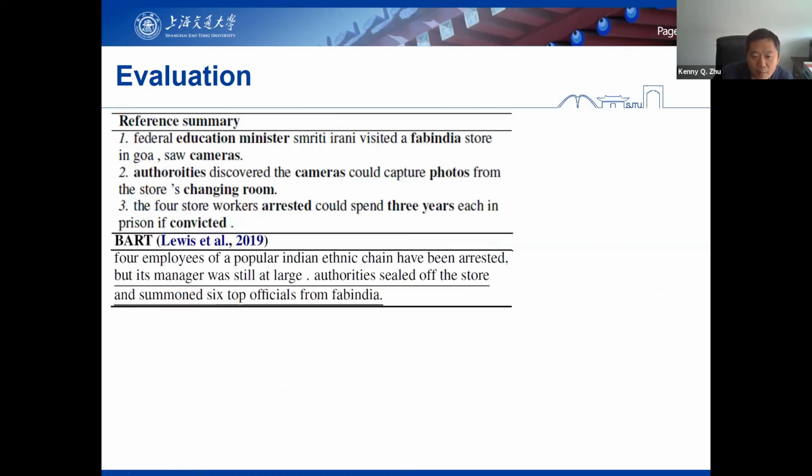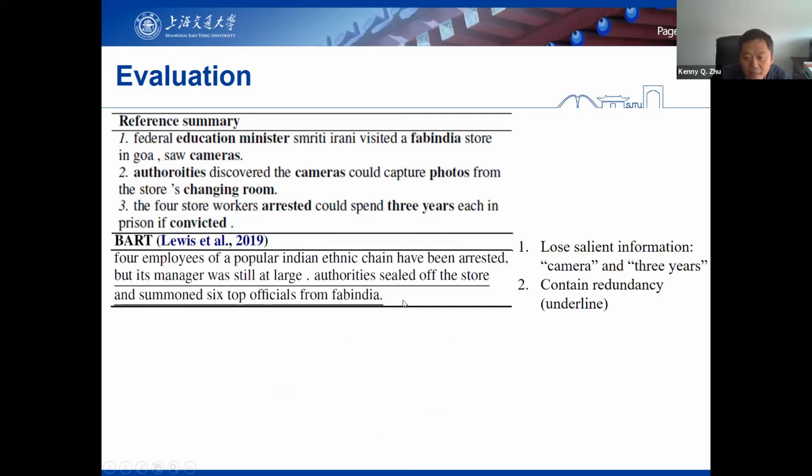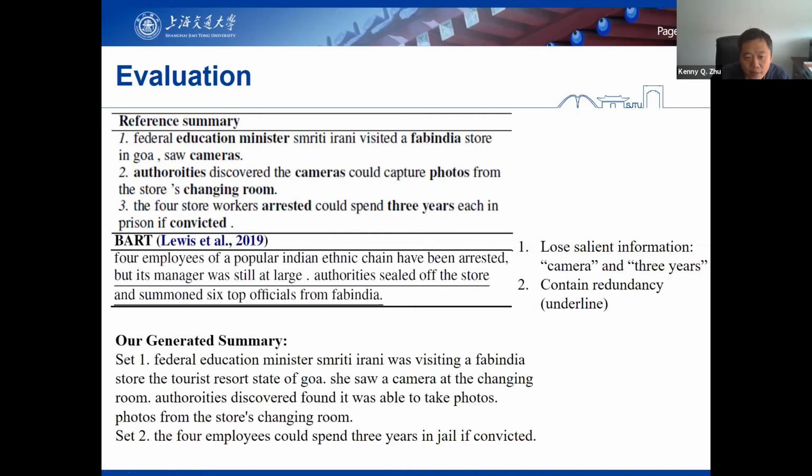Now if you compare our result with some other result, for example, the vanilla BART result, you can see that this BART result actually loses some salient information such as the camera and the jail term of 3 years. It also contains redundant information such as here, summon 6 top officials from Fabindia, which is not actually included in the ground truth summary. So our summary is actually better.